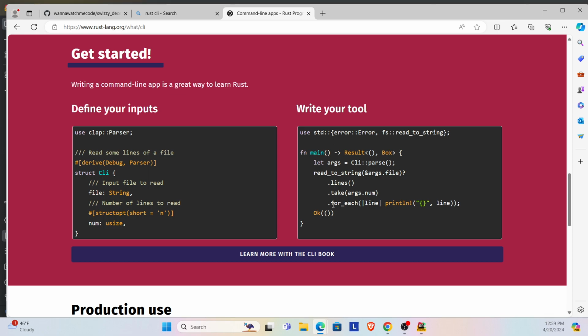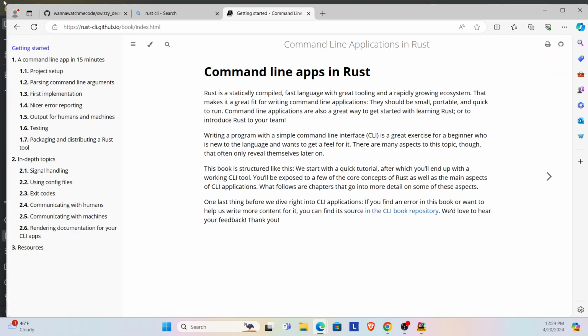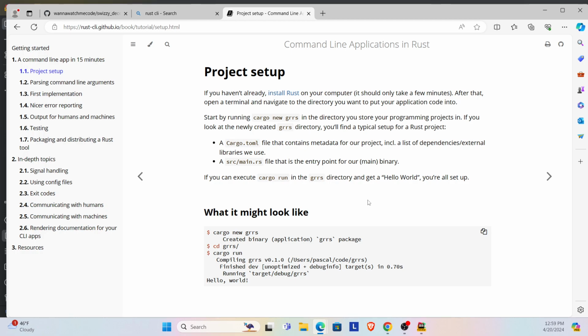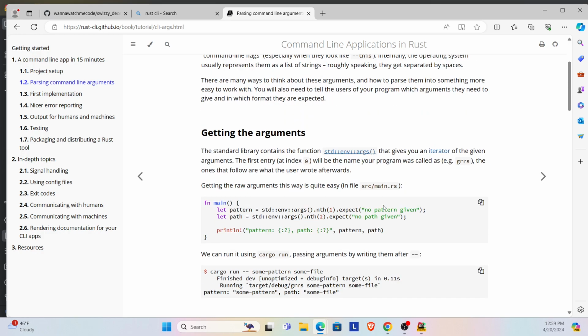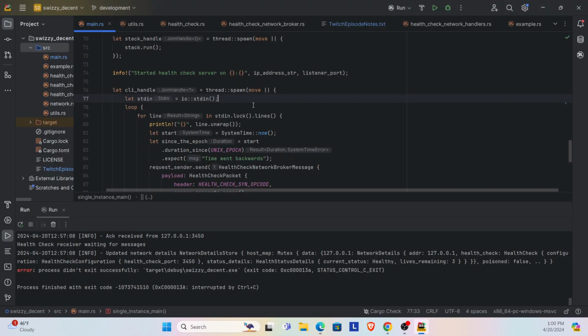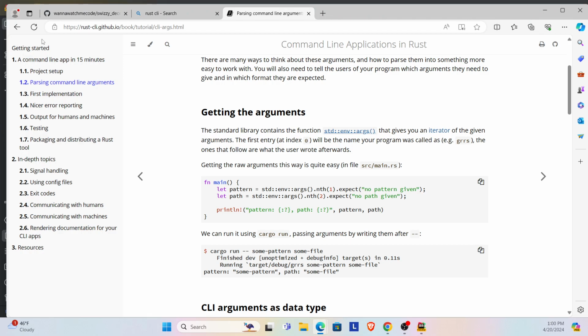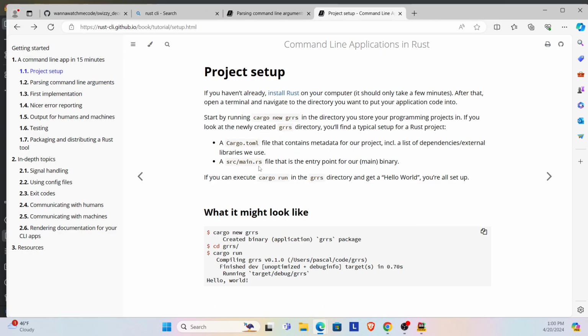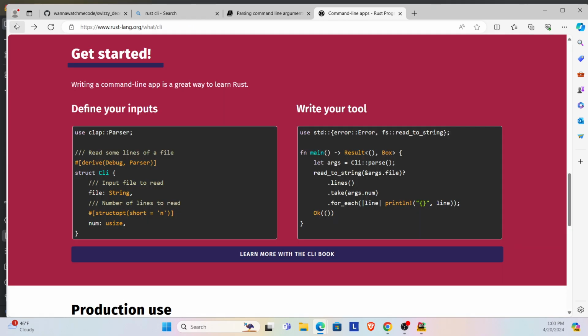Okay, well, let me open up the CLI book. Project setup. Okay, that's fine. Parsing command line arguments. Okay, so I got the loop already. Oh, I just swapped this out. Okay, let's go back to the example real quick. Not that one. Let's go here. Yeah, screw it.